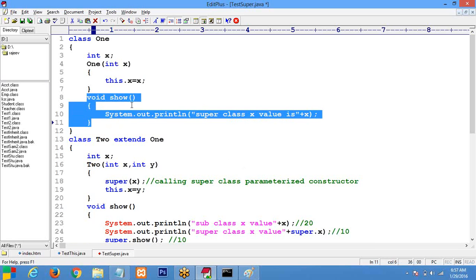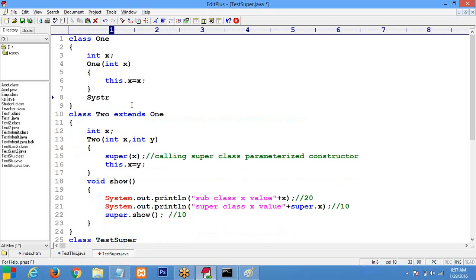If you are writing this directly, like System.out.println, is there any use here? Suppose the x value I am printing, how can you get the x value here? Double quotations are not required here, because x is a variable, an instance variable. Everything we have to print, we have to give quotations.